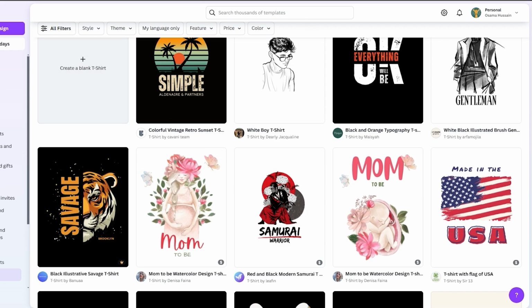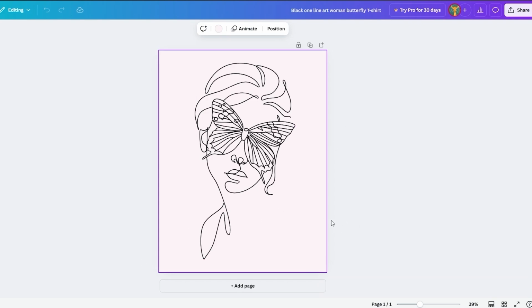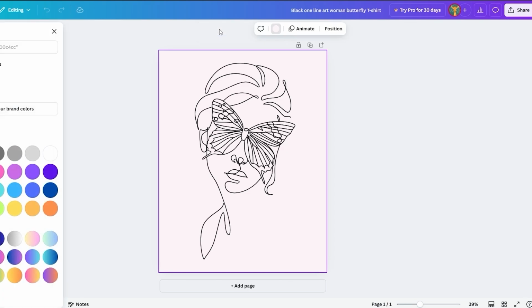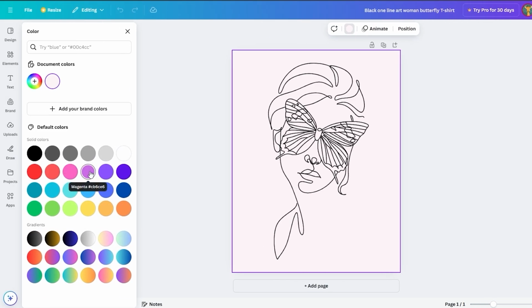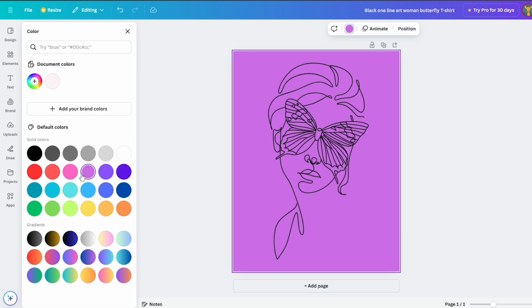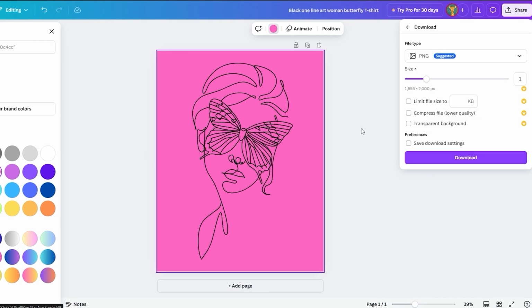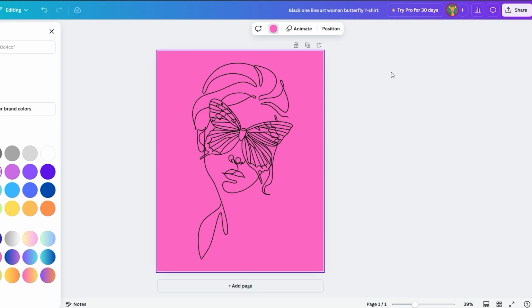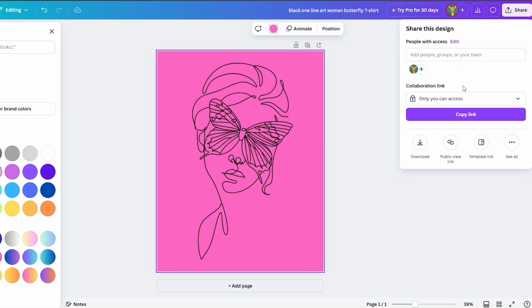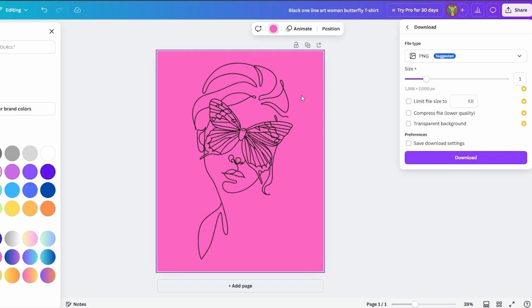So I already have a design. I checked it out. This one I really liked. It's pretty simple, nothing too crazy. And what I want to do is change the background to a different color so that it's easier to replace, because Canva is free, but one of the necessary tools, which is the transparent background, is for premium users only. So that's why I changed the background, just in case, because we are going to be using a third-party website to change the background.